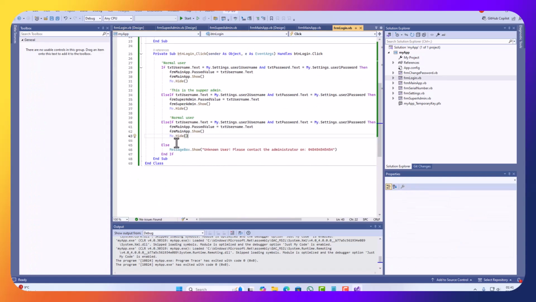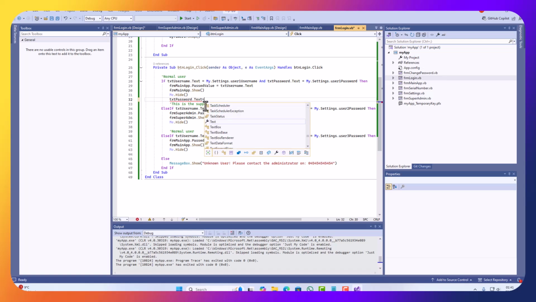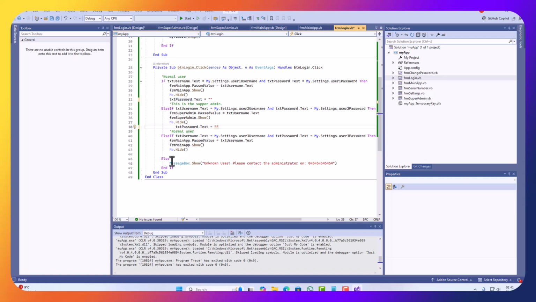so after we hide the form, we want to basically change the txt. So this is on login form. So txt password dot text equals, and then we're going to put nothing. Okay. I'm just going to leave the username as it is. We're only going to clear the password. If you want to clear the username as well, you can do.